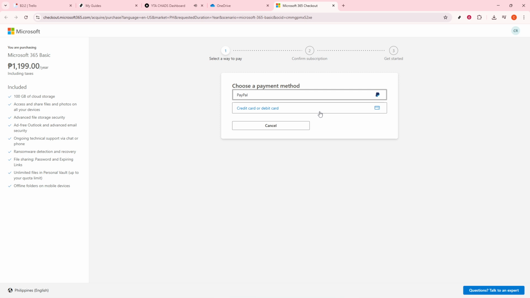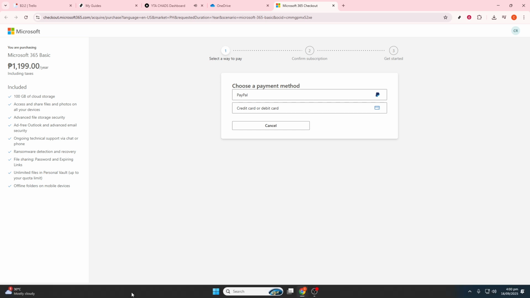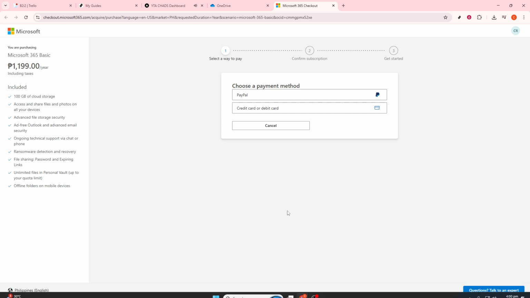With the purchase successful, your OneDrive account will now reflect the additional storage, meaning you have plenty of space to store documents, photos, videos, and more. This expansion is directly tied to your Microsoft account, simplifying the management of your files.